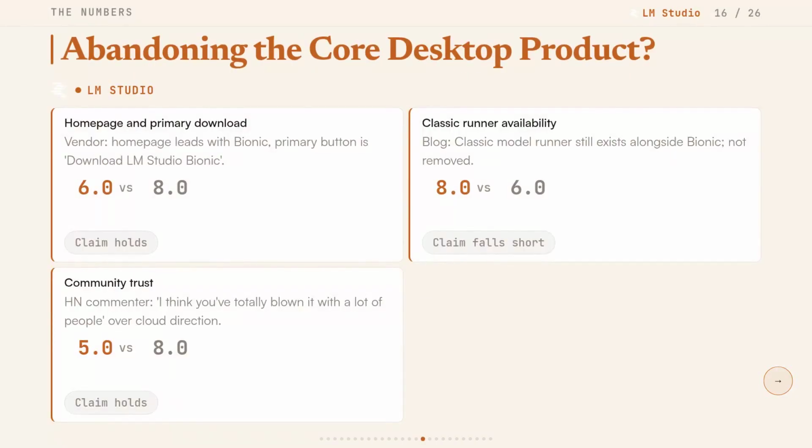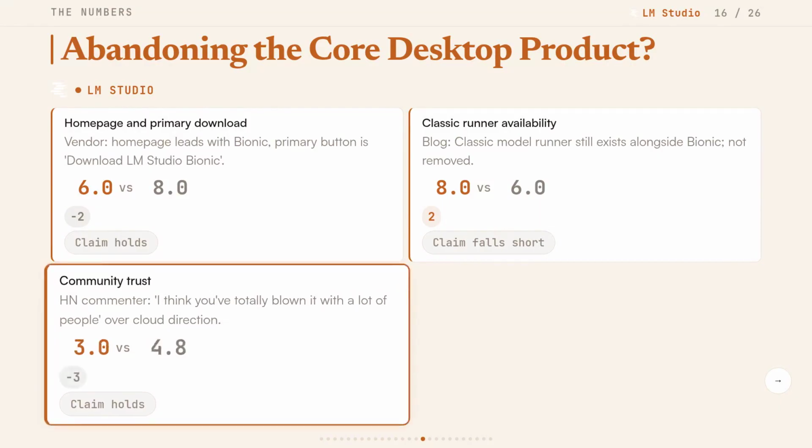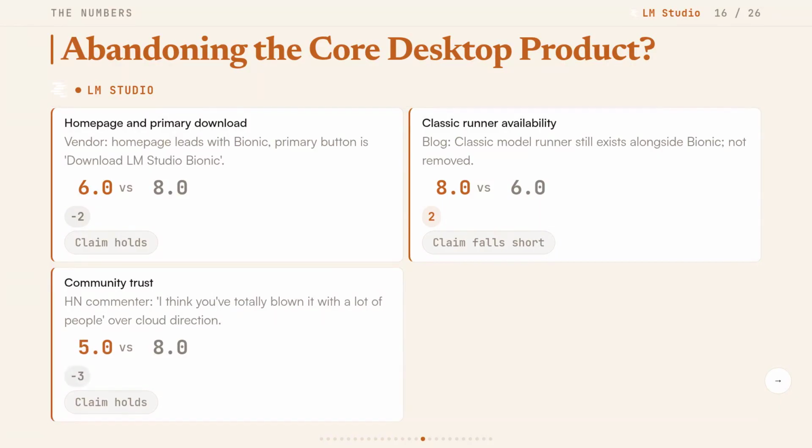I looked at the homepage and the product signals, and the pivot is real. The primary download button is now Download LM Studio Bionic, and Bionic leads the page. But Classic is still there, still downloadable, still maintained alongside it. And community trust scored a 5 versus 8 against, because the cloud direction genuinely rattled a chunk of the user base, even with 0 retention promises in place.